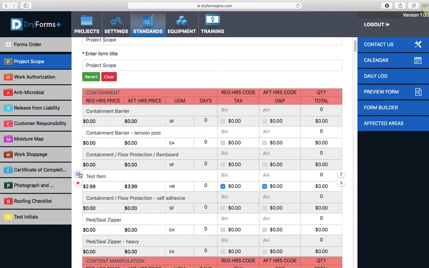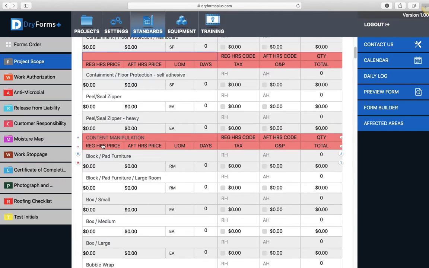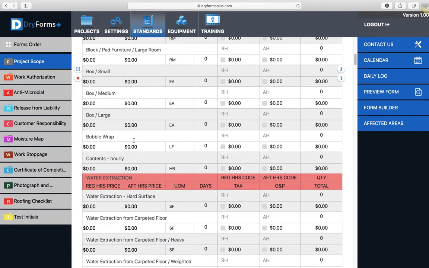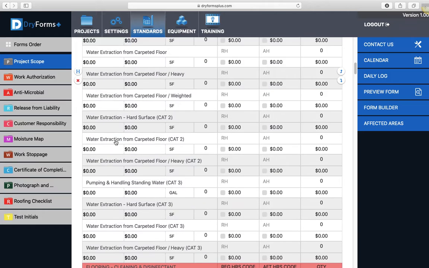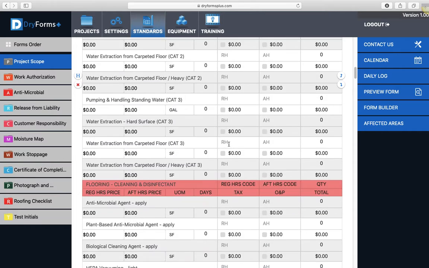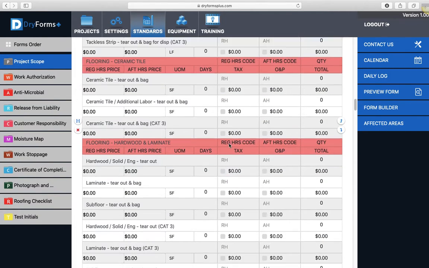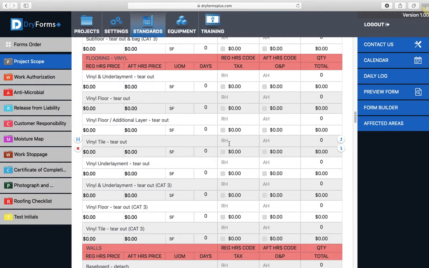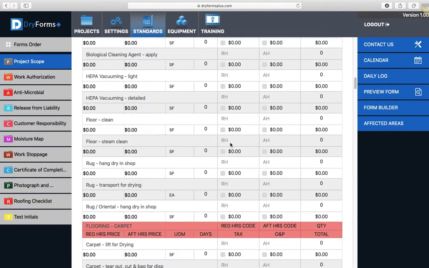So you can add a header. You can add a header right here if you want to add a new section. Like this is all content manipulation stuff. All your boxes and bubble wraps, water extraction. Like I said, a lot of this is used throughout the industry, but it's kind of long. If you want to shorten it up, you could do that. I have a shorter one that I use that somebody else wanted me to add, so I can show you that one.